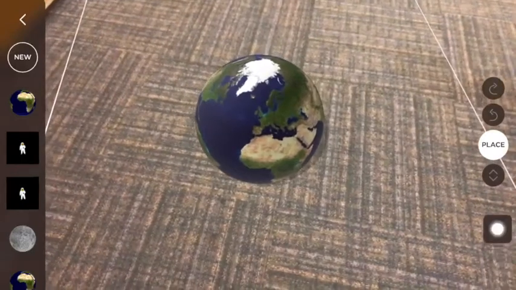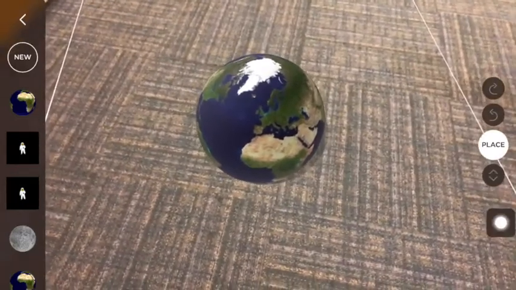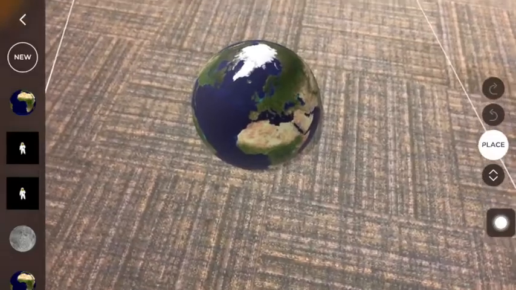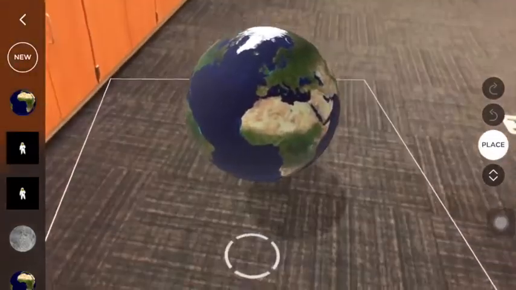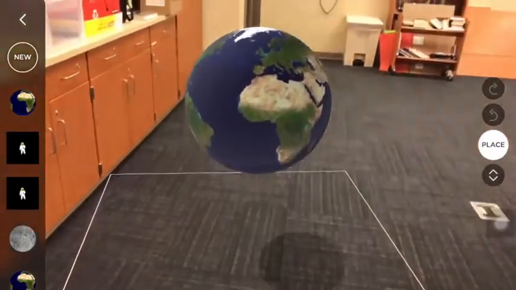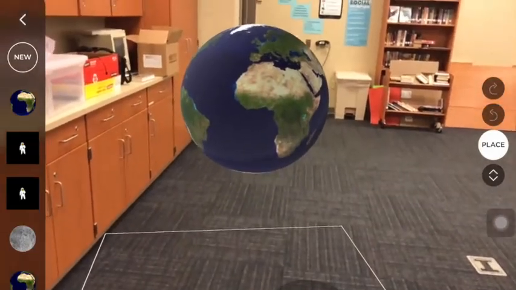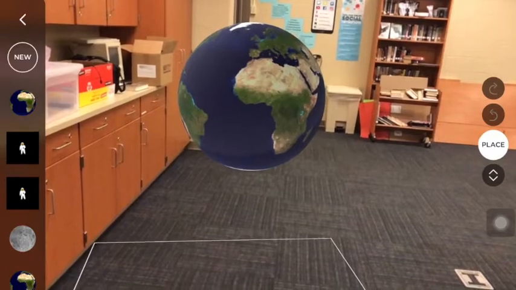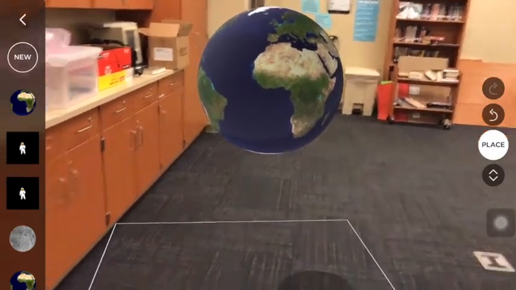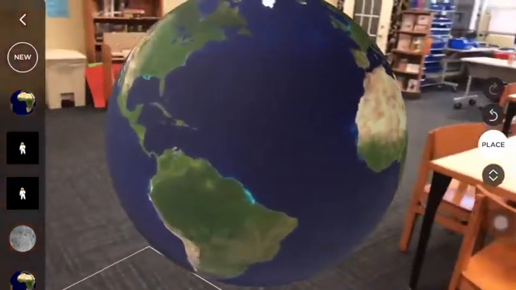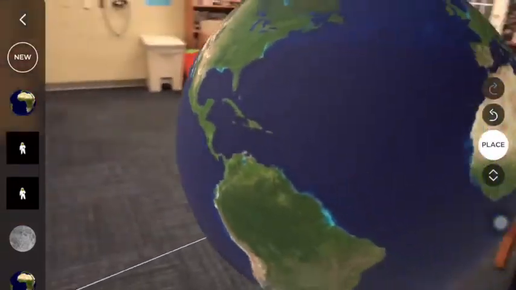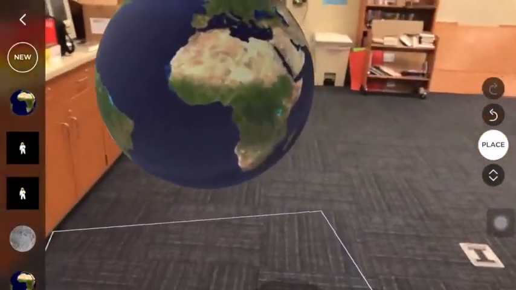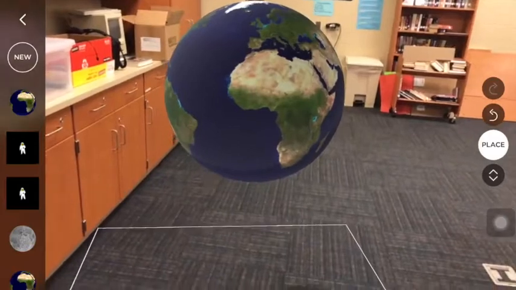So on the right-hand side, there's an up and down arrow. I'm going to press that once. And then if I tilt my iPad up, I can actually lift this. So I'm not pressing anything. I'm just tilting my iPad and moving my iPad. That's a good spot for our Earth right there. So I'm going to press place. And now that Earth is fixed in one spot, and I can walk around it and have a look at it. Let's do some animations with it.